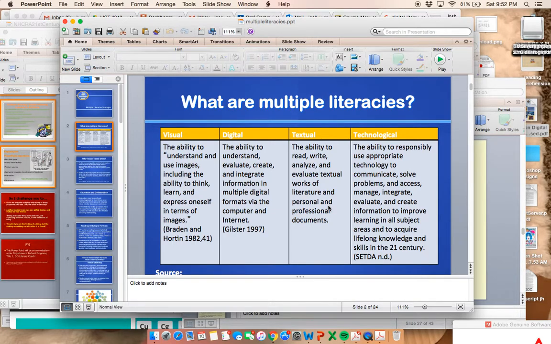So textual is obviously the one we're the most familiar with, right? This is read, write, analyze, evaluate text and literature, personal and professional documents. We do this all the time.